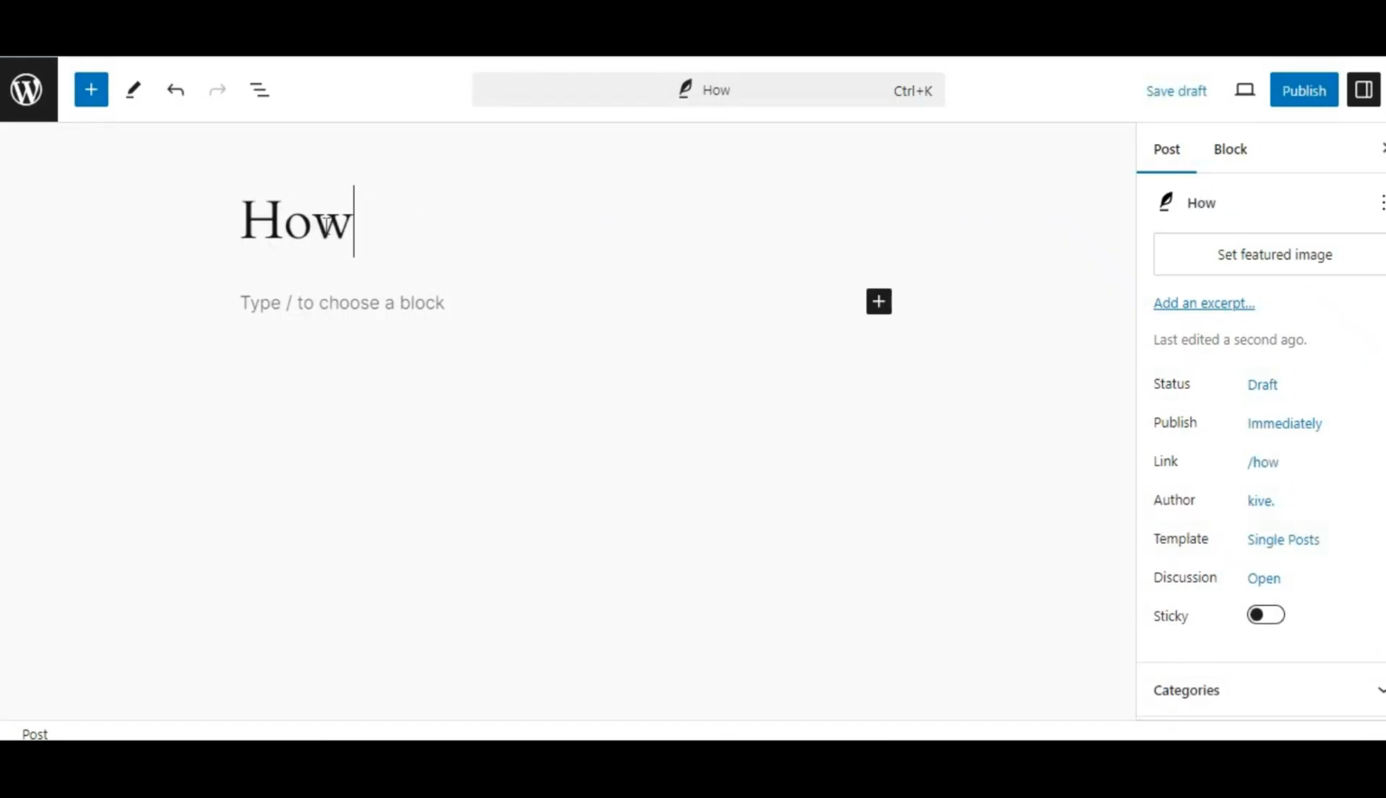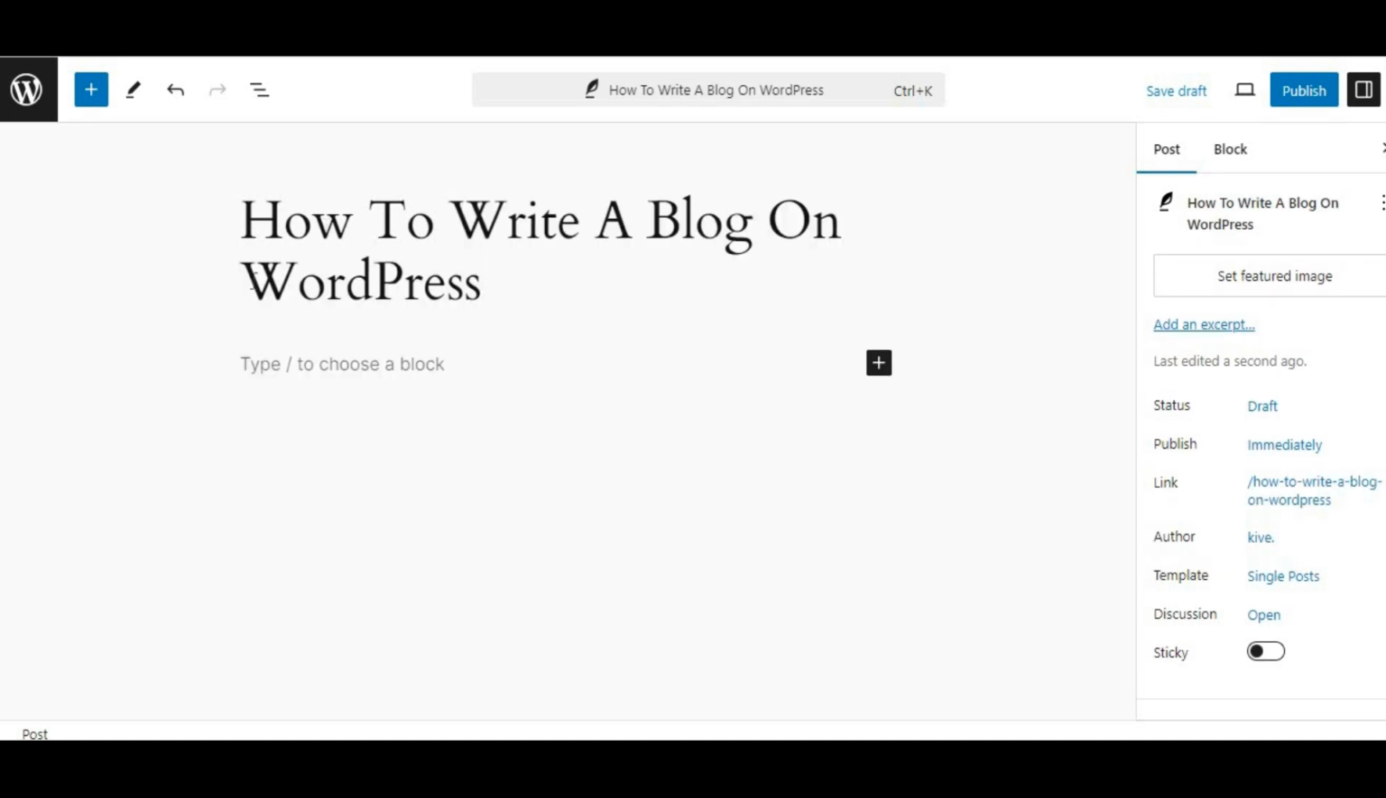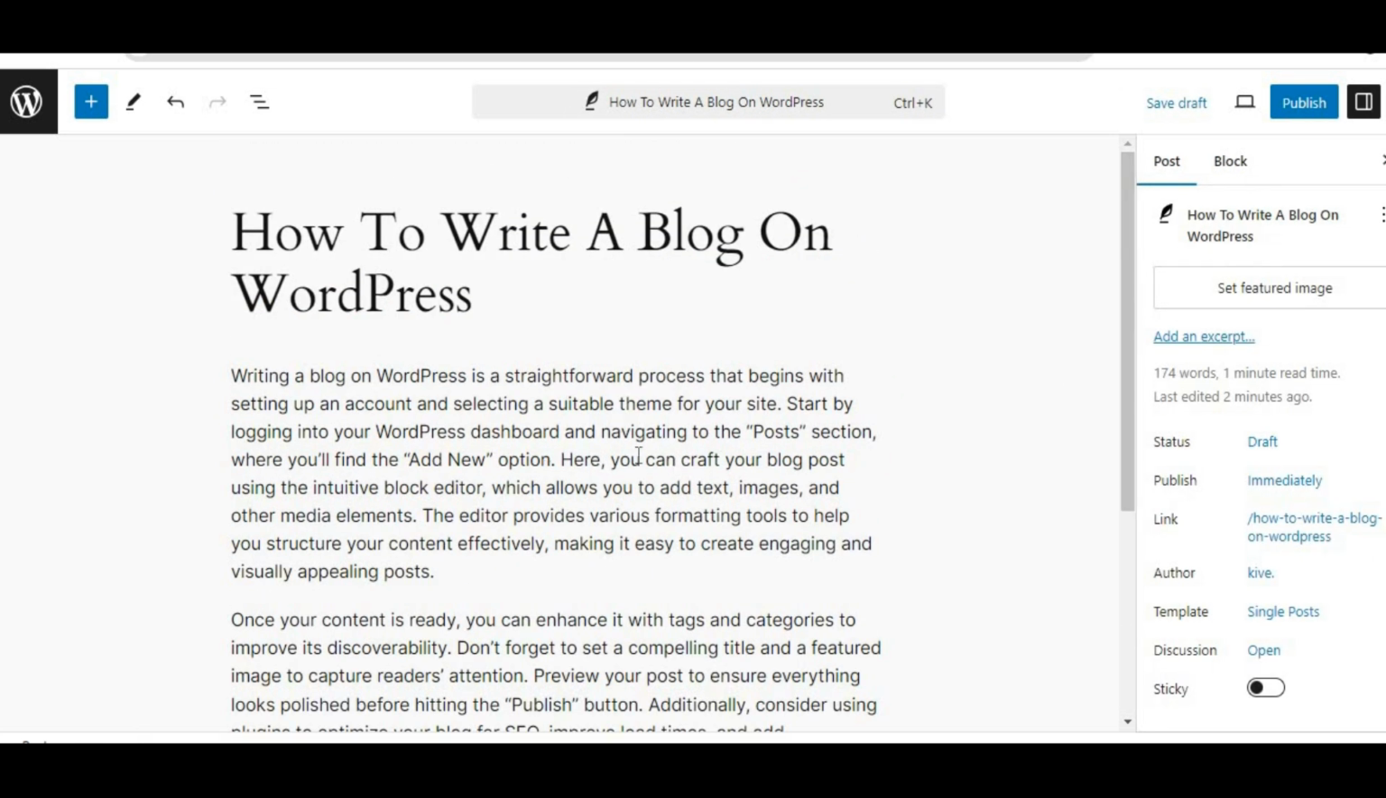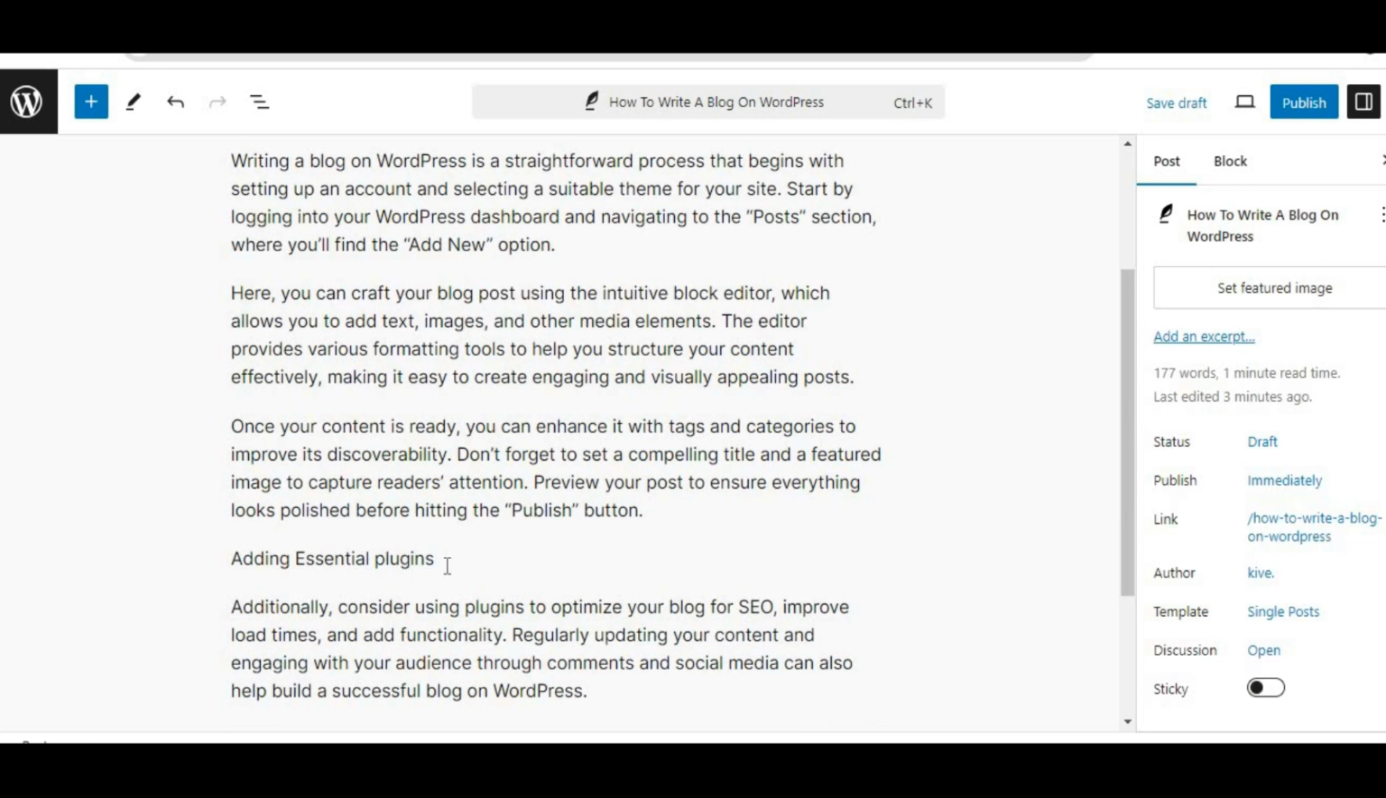Here's the post editor. At the top, you'll see a field for your title. Make sure your title is catchy and relevant. It's the first thing readers will see. Below the title, you have the main content area. This is where you'll write your blog post. You can use the editor to format your text and add headings, lists, and more.